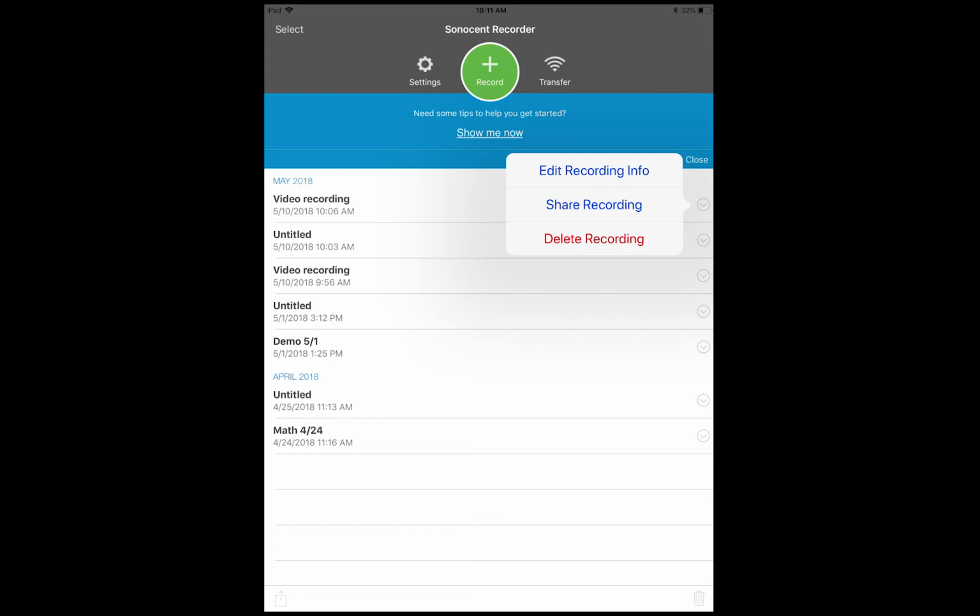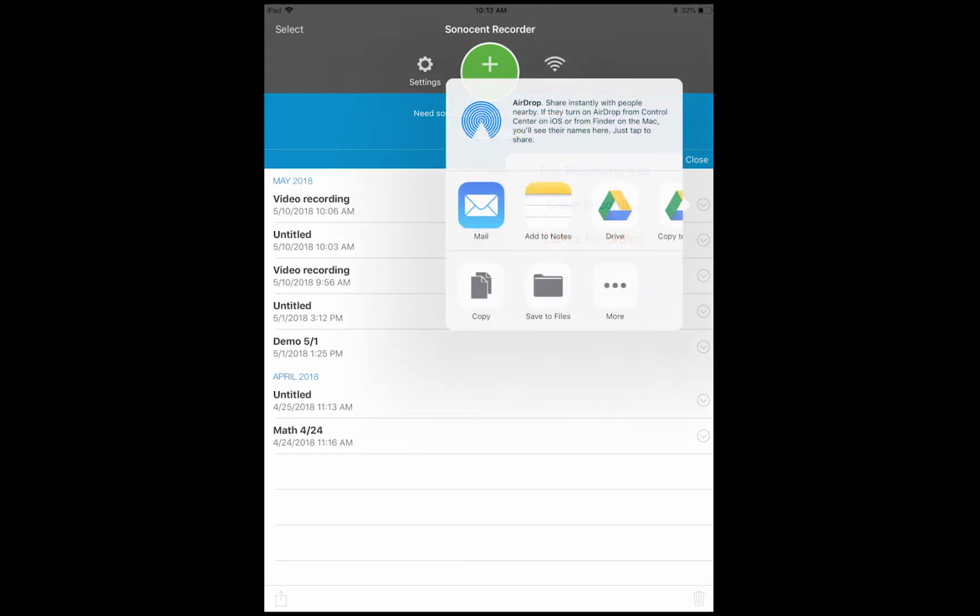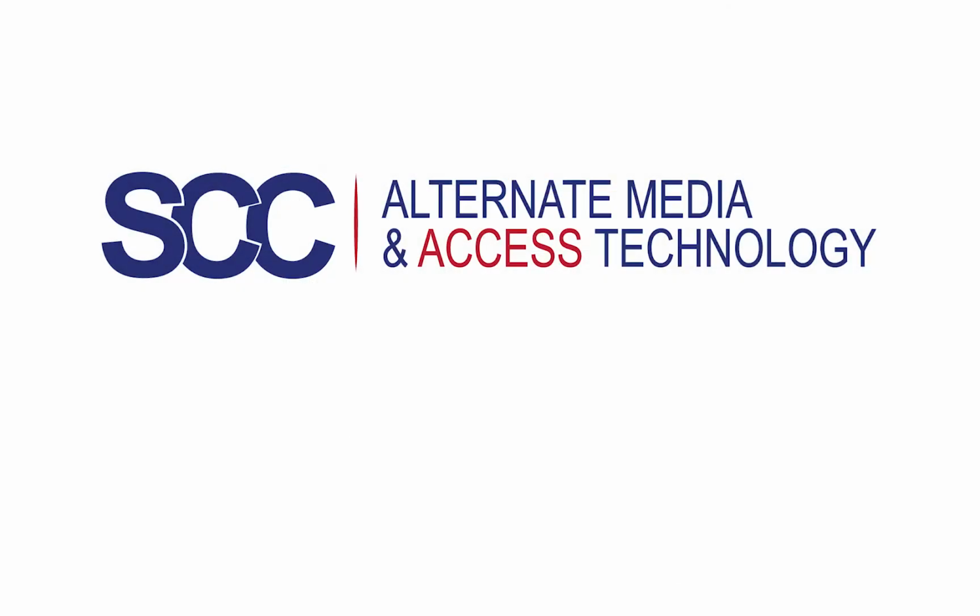I'm going to choose the share option, and it gives me several apps to choose from, including email, Google Drive, or I can even upload the file directly to Canvas. It just depends on what you want to do with the file. Once you've emailed it to yourself, you can use it just like any other file. Download it to your PC and open it in Sonocent. You can also reopen any of these recordings right here on your iPad and study from there. Sonocent Link is a really helpful tool if you have a mobile device that will use it well.